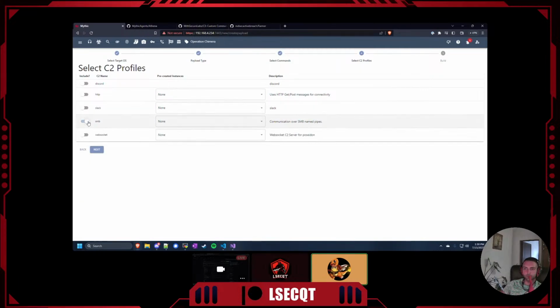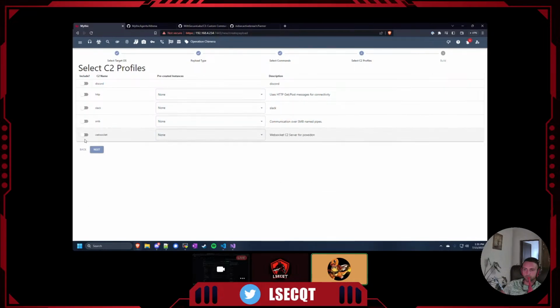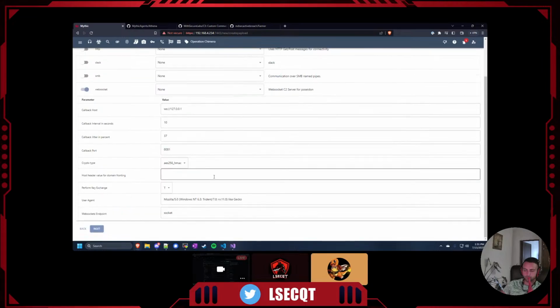So today what we're going to showcase is HTTP, I believe? What have you prepared? Today I'm going to focus on SMB and WebSocket. The really cool thing about Mythic is you can predefine your instances. So when you click this and you have it set to none, we'll do it with WebSocket. You have to fill this in every time, which gets annoying, especially if you're trying to debug things.